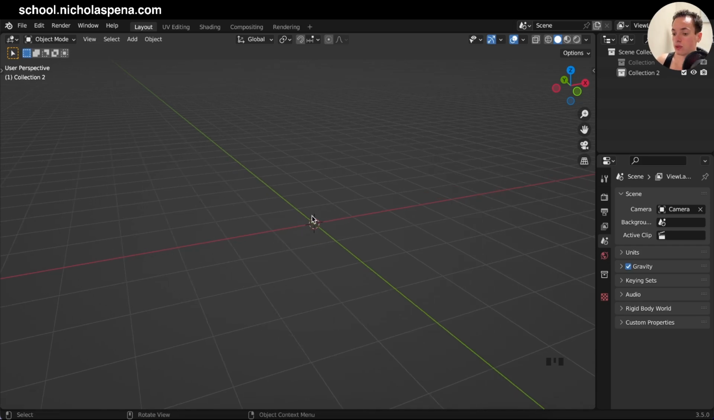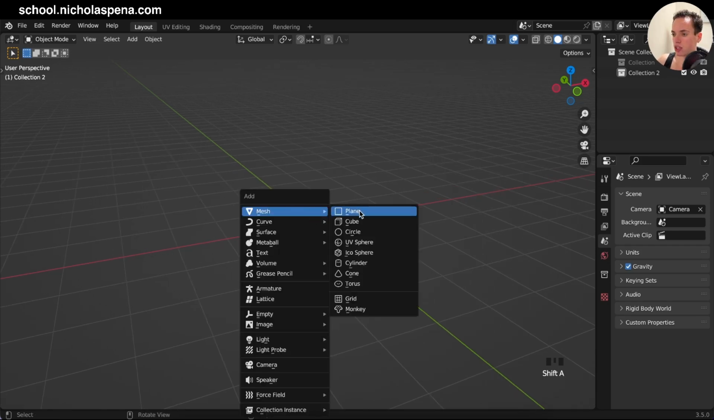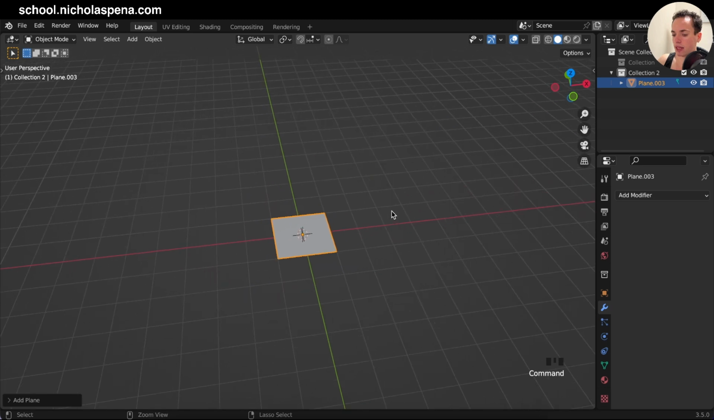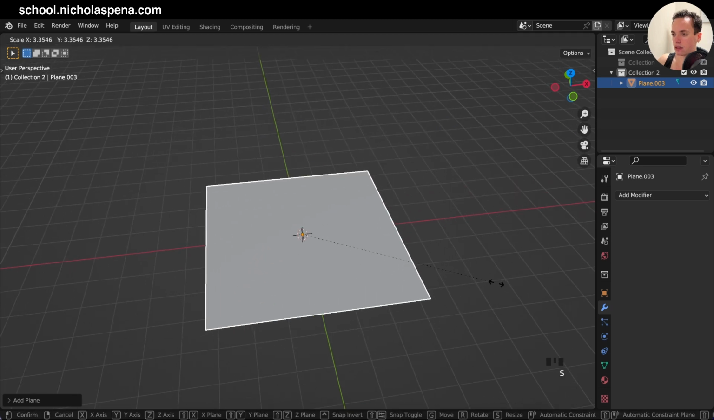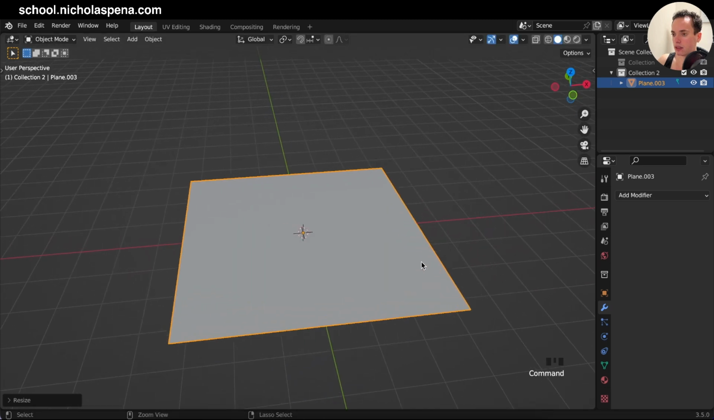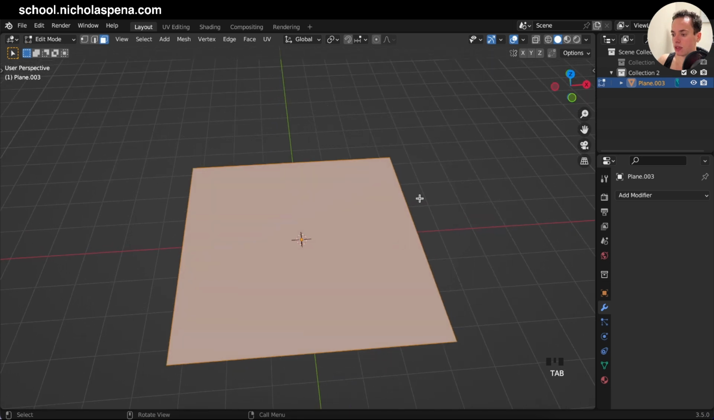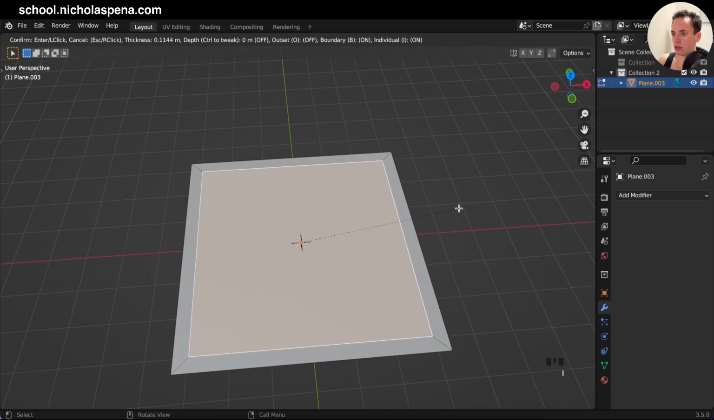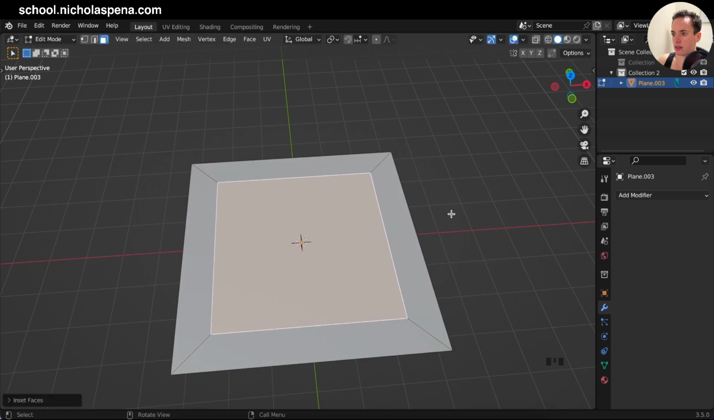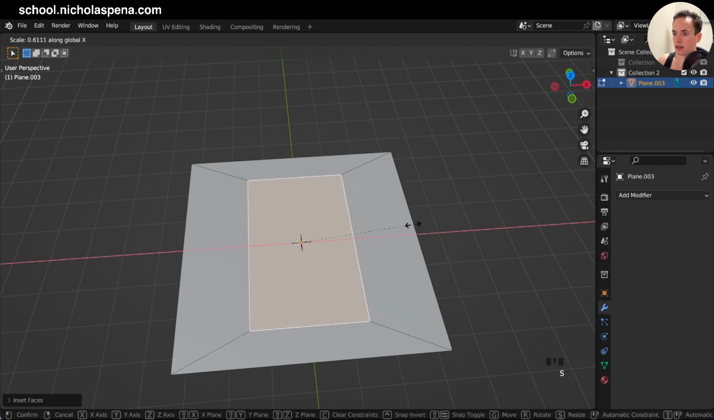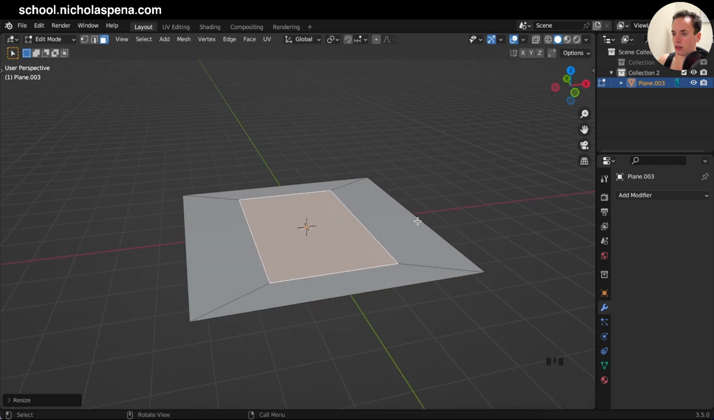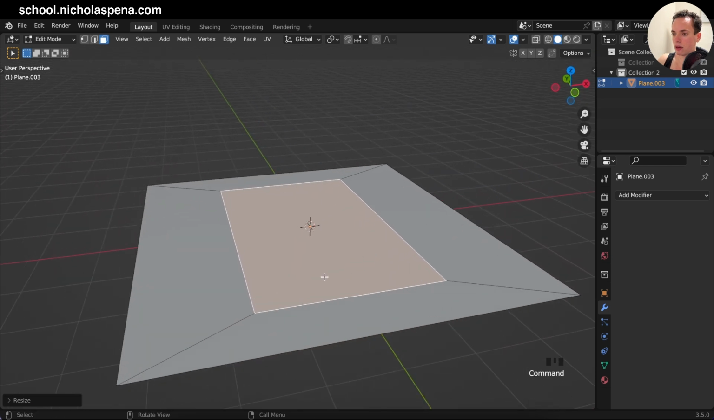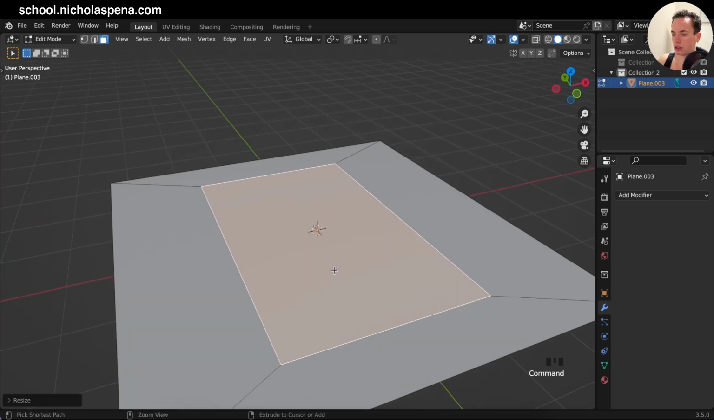First, what we are going to do is Shift A, Mesh, Plane. Add a plane, S, scale it like this. Tab, go in edit mode, and then the face is selected. I to do an inset like this. Then you can scale this, S, X, like this for example. And this is going to be the area where the pool is going to be.